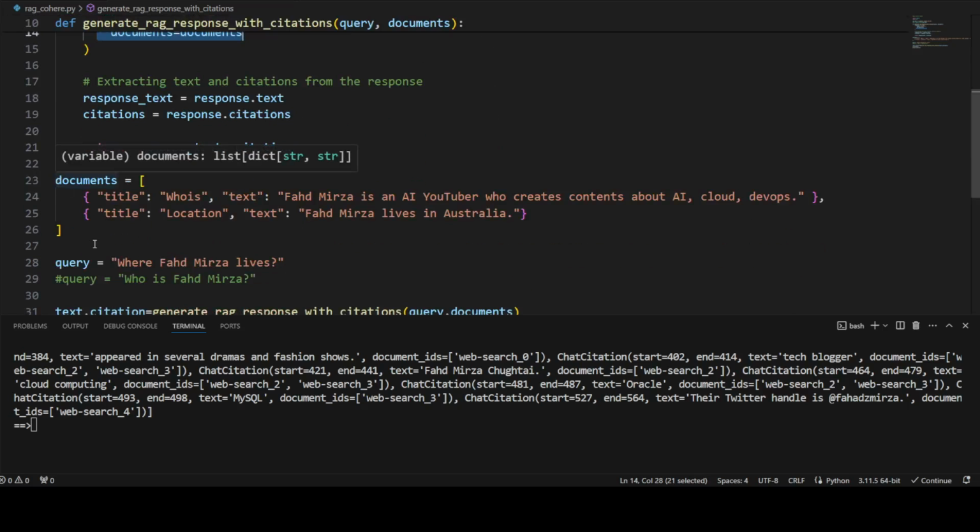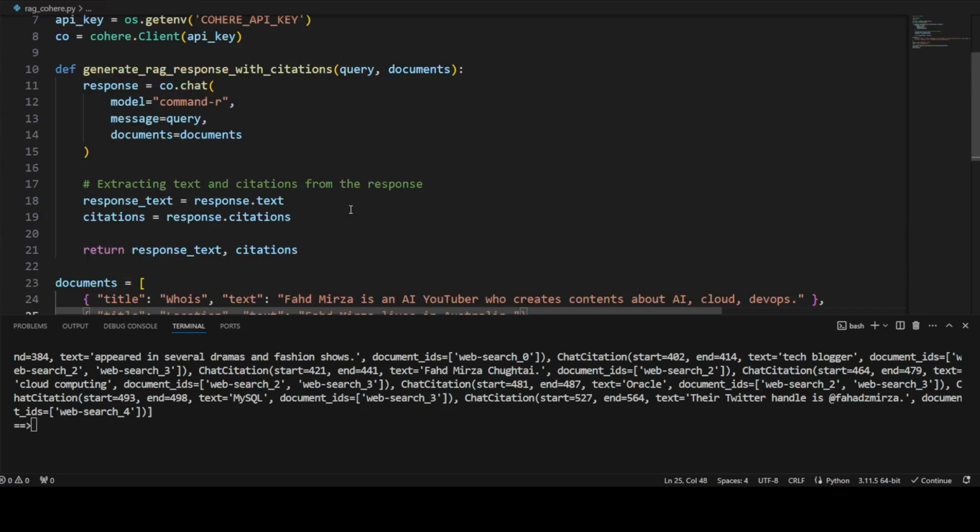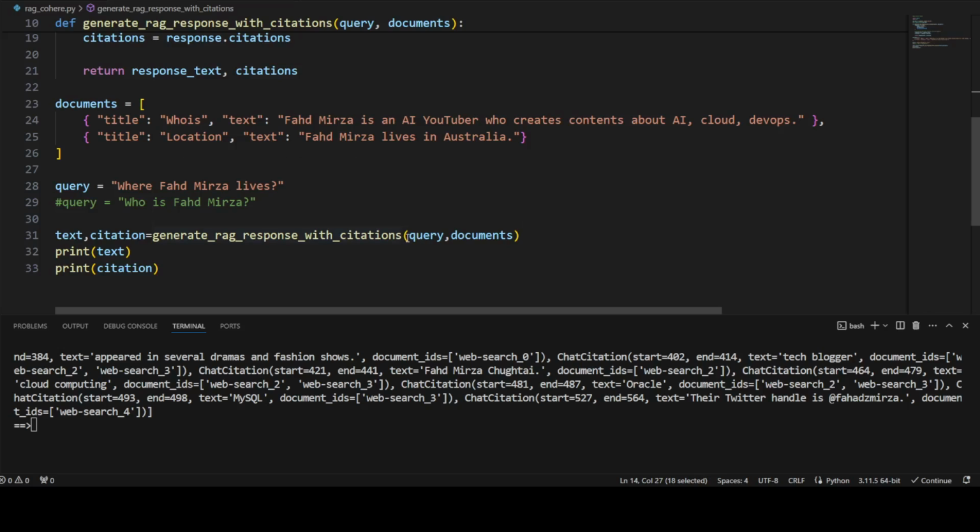This is just a list or array where I am giving it a title and then free-flowing text that Fahad Mirza is an AI YouTuber who creates content about AI, cloud, and DevOps. And then the second item is, Fahad Mirza lives in Australia. So two things. And then my query is where Fahad Mirza lives. So now instead of doing the web search, I'm asking this Cohere Command R model to ground its response as per this document. You can see that I'm calling this function with both.